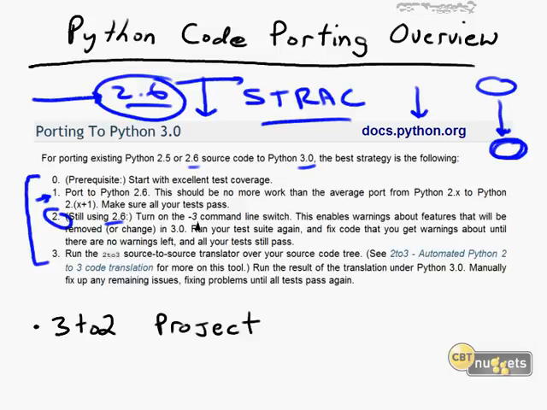Now, the -3 switch when run against your Python 2 file is not going to warn you about stuff that the 2to3 utility can fix with no problems. It's essentially going to give you the deal breakers or the road blockers. Finally, in step 3, we run the 2to3 source-to-source translator. This is a Python 3 script, of course. We can run the result, manually fix up any remaining issues, and make sure all tests pass.